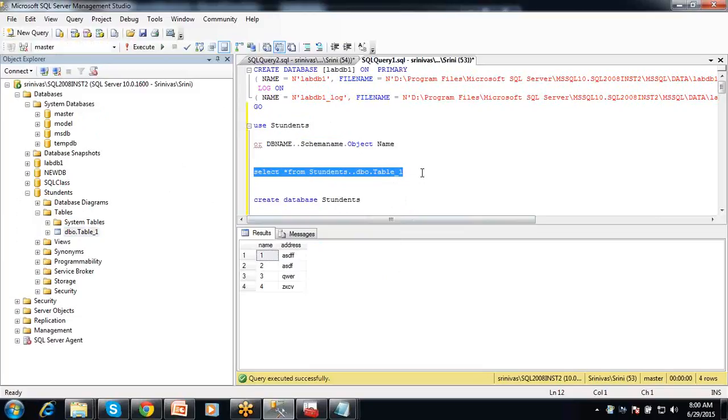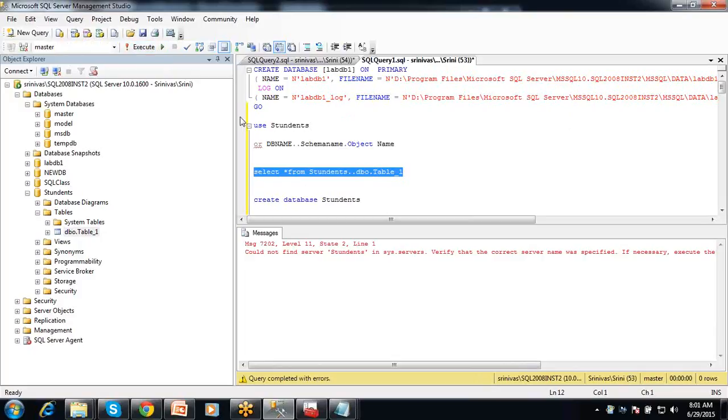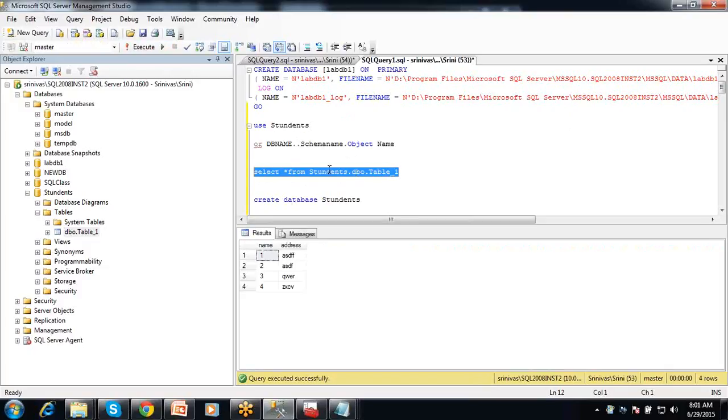See? Now the session is still pointed to the same database. Session 53 is pointing to master. Select star from Students dot dbo dot Table1. I'm executing it. A single dot. Yes. Usually in SQL we write select star from Students, and now we are adding dbo dot table.